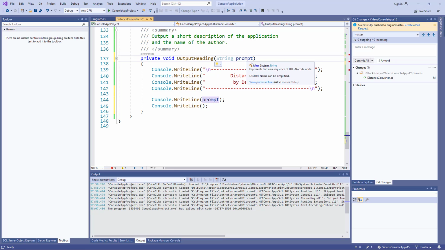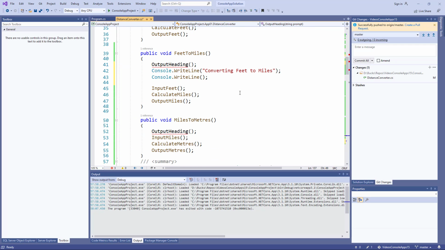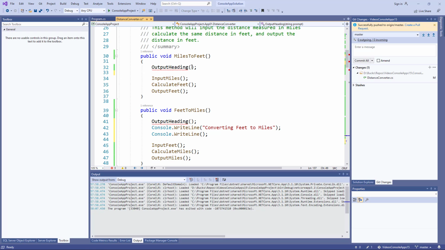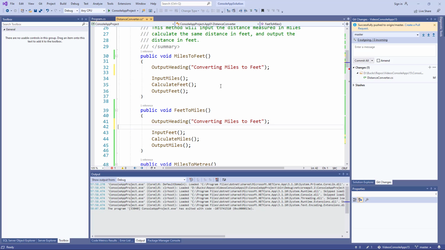We want to pass into this method a different prompt each time we call the output heading method now. So if we go back to here, we're outputting the heading, we can now put our prompt here. So the first time it's converting miles to feet, the second time it's made a mess of that. Anyway, there we go, and we see instead of having 3 lines of code there and 3 lines of code there, we've got 2 lines of code, and what's different is being passed as a parameter.